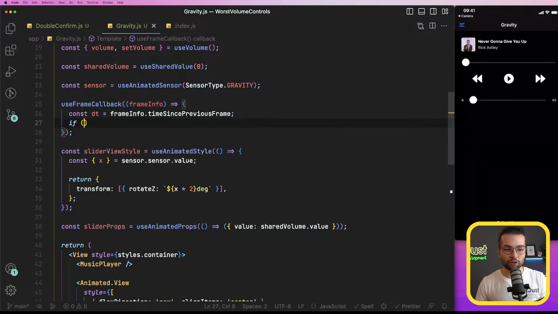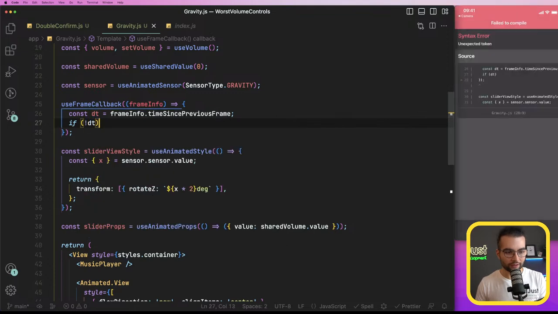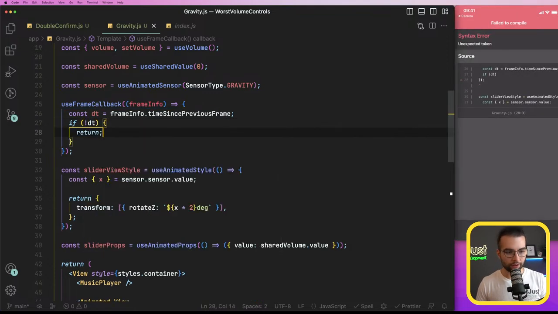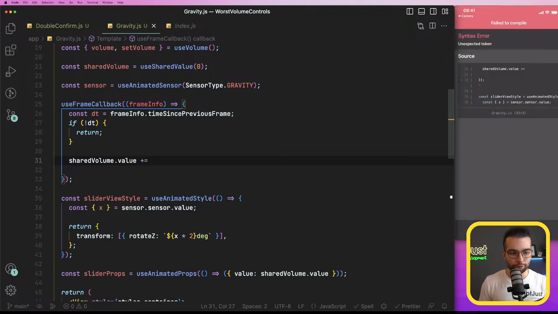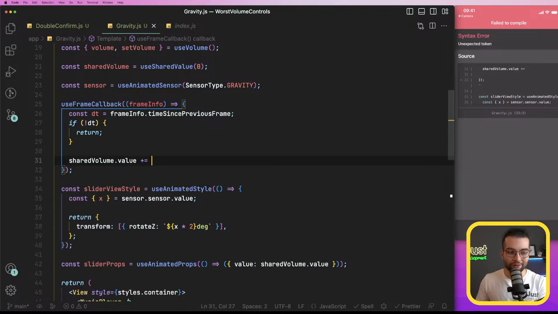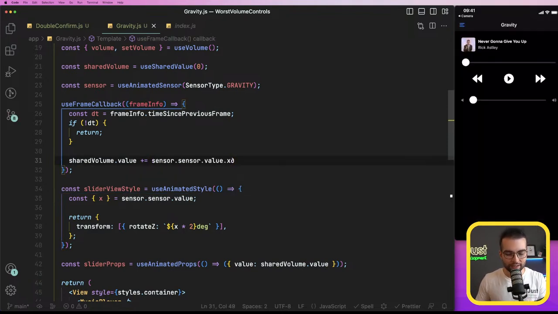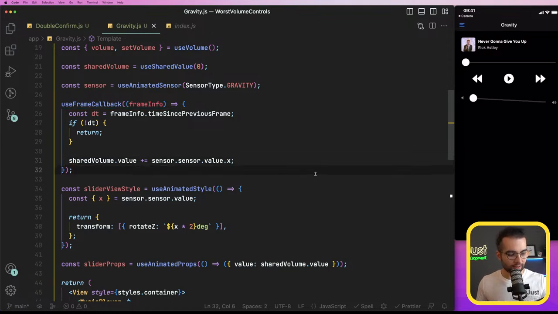For the first frame, it's gonna be null, so let's check if it's null. Let's stop here. Return. Otherwise, I want to update the sharedVolume value. I want to move it just a bit in the direction of where the gravity pulls. The gravity pulls into this sensor.sensor.value.x. So if I leave it like this, nothing is gonna happen.